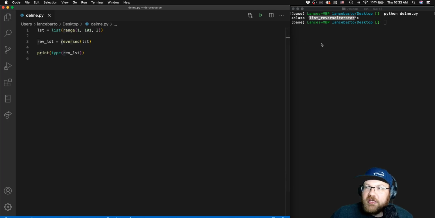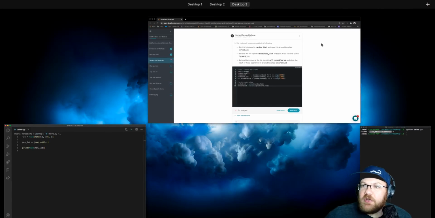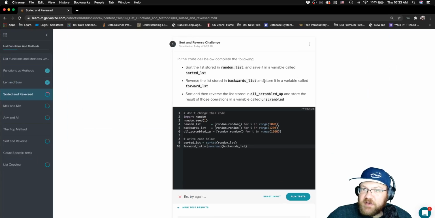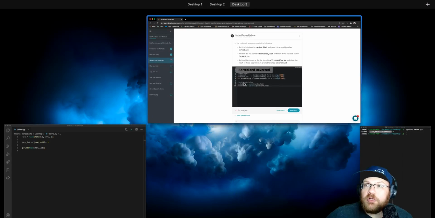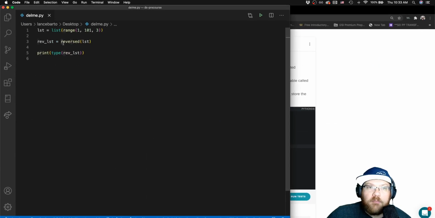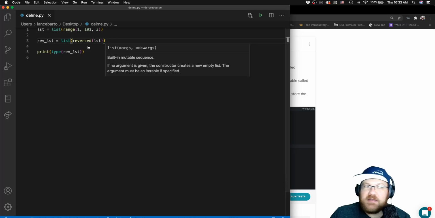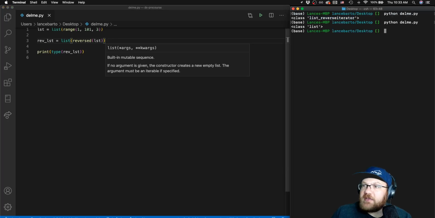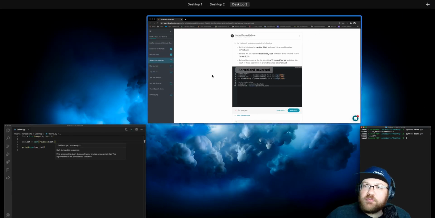But we're actually not looking for a reverse iterator. It says we want to store it as a list: reverse the list stored in backwards list and store it in a variable called forward list. So what we actually need to do is cast this as a list. If we do that and execute this now, I can see it's a list. It's my preferred data type, so I should be in good shape.